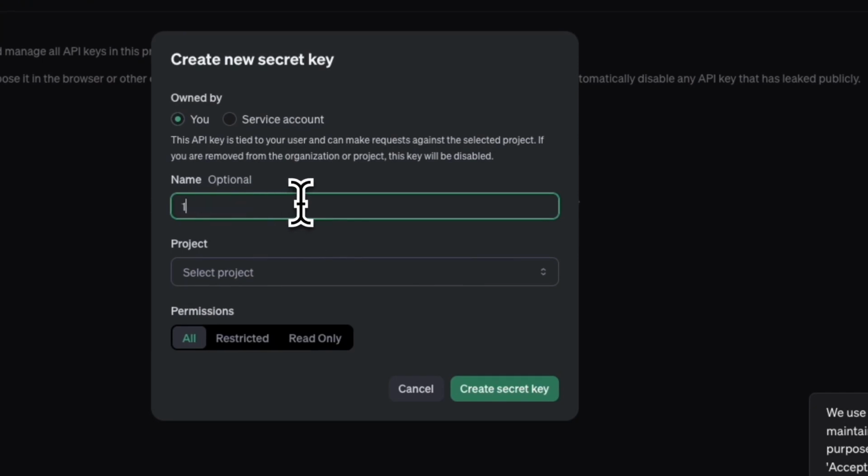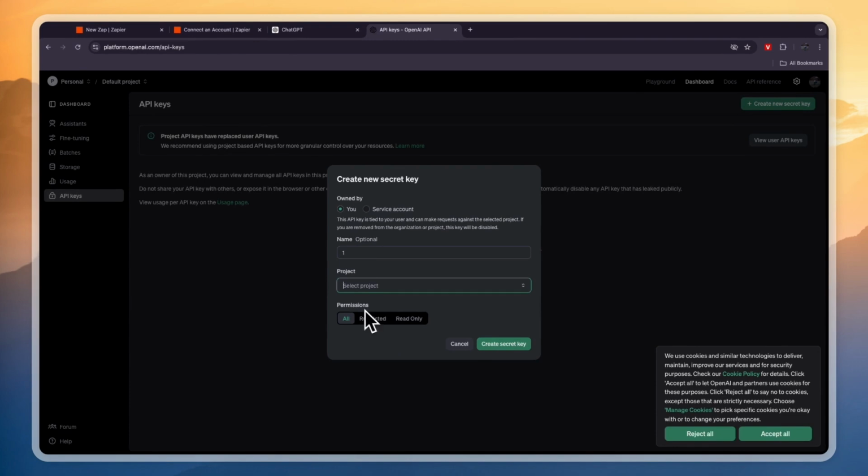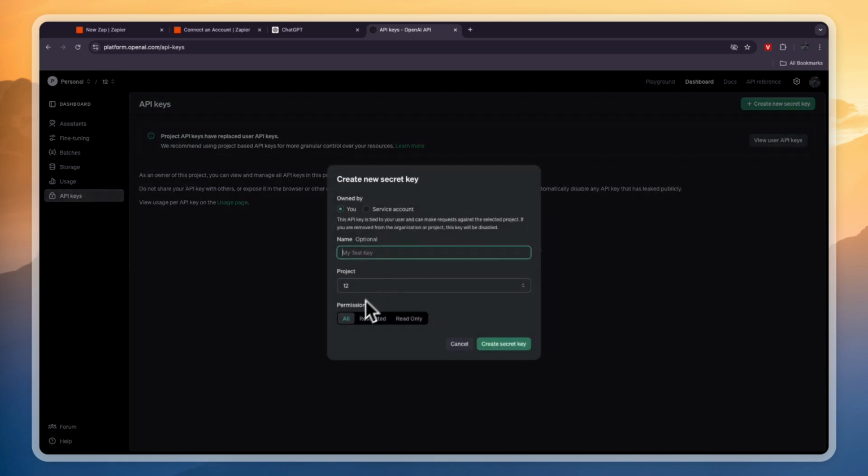Now here you can give it a name and then add it to a project. And then here you can choose the permissions. Then click create secret key right there. Now, if you don't have a project yet, then what you need to do is here in the top, you will see right now I've got one called 12, but here you have your projects and you can click create project. And from here, just click create new secret key.